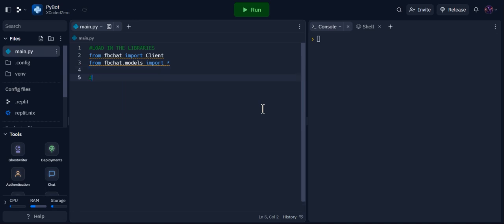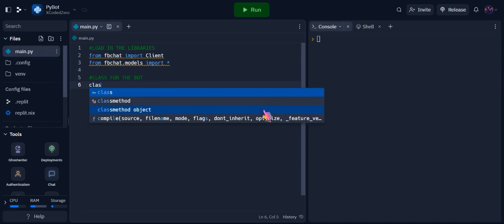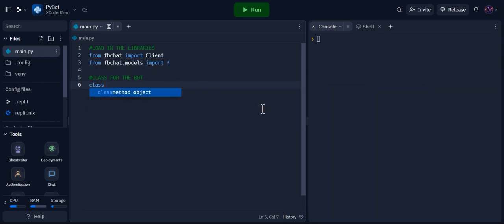Now first of all, we have to create a class for the bot. To make a class in Python, we use the keyword class. Then for the name of our class we can go with Fbchat message bot. Now we're gonna put inside these open and close parentheses the Client object. Now we have the class, and let's start coding inside the class.